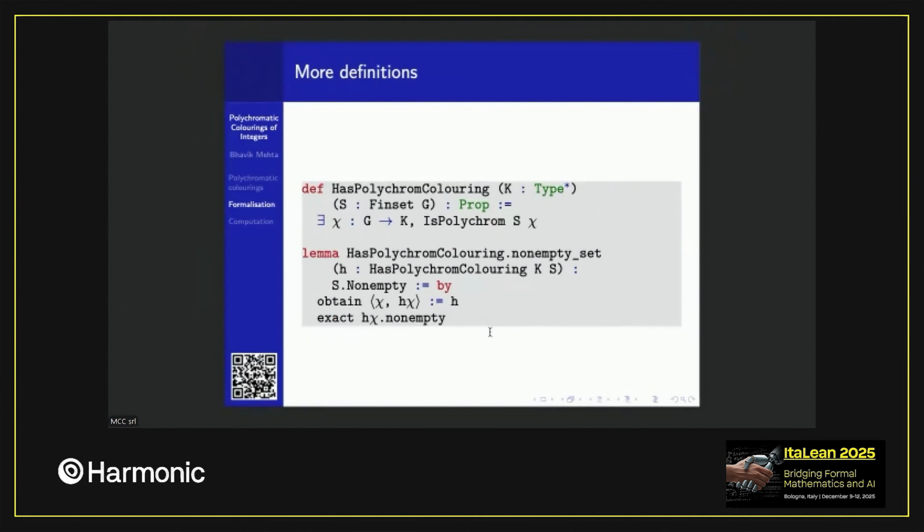And then from here, we can play the same game with the property of having a polychromatic coloring. So again, we have a definition and a simple lemma. And again, the definition follows exactly what you expect it to be. So the things I want you to take away from this is that the definitions for this setup are very simple, and we can also very easily prove the simple things we would like to do about this definition.